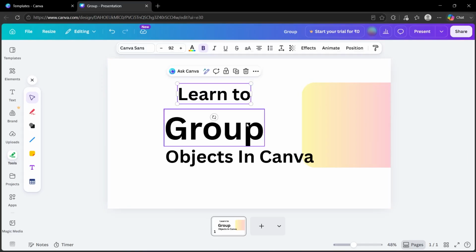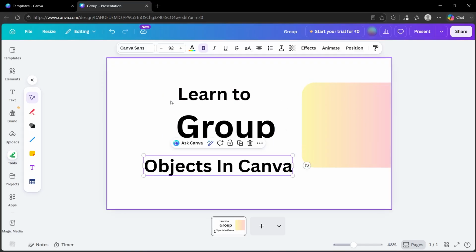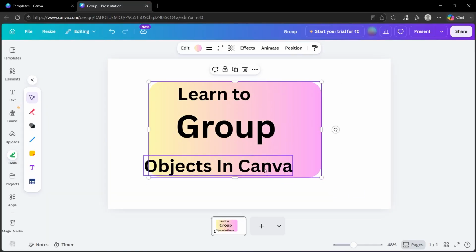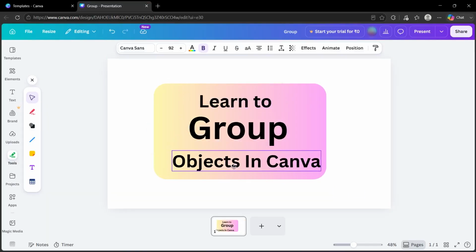Now, I have these three texts that are different and not grouped. I'll simply add this image to this text. Now, I'll align these texts so it looks better.